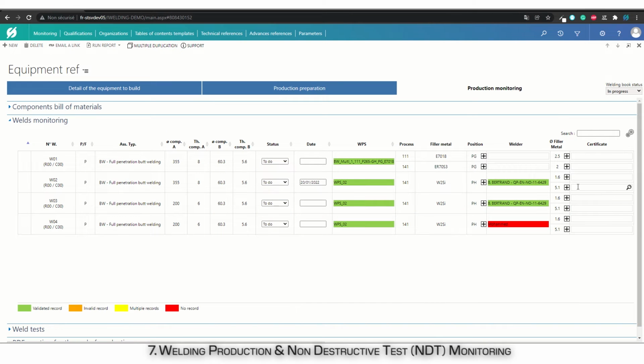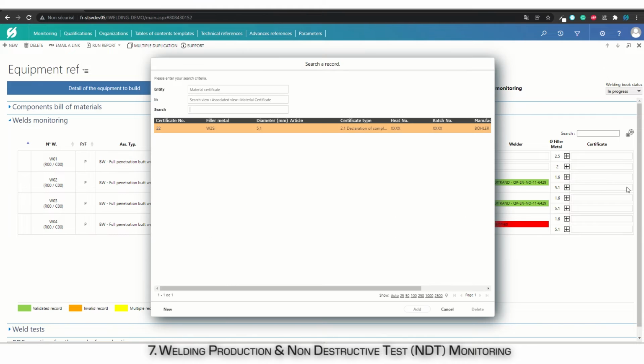The certificate field can be used either by clicking on the magnifying glass. The material certificate is automatically initialized with the right data.